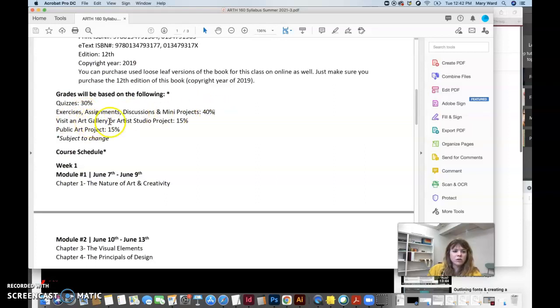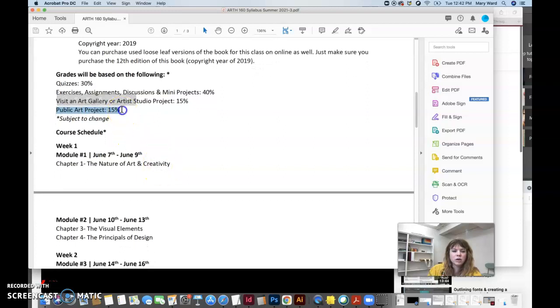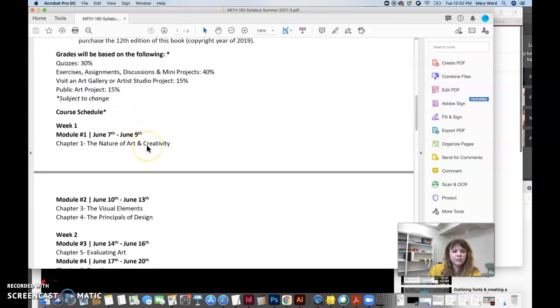Visit an artist gallery or artist studio project, which is project number 1, is worth 15% of your grade. So that's a pretty important project. And then there's one more project worth 15%, public art project. So you can read up on these inside of the course shell to get more information.